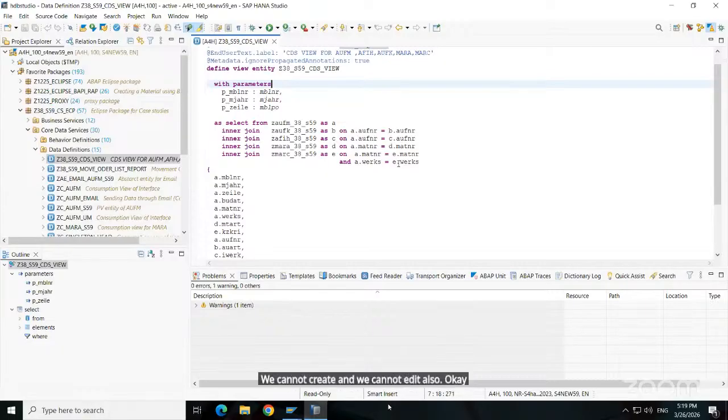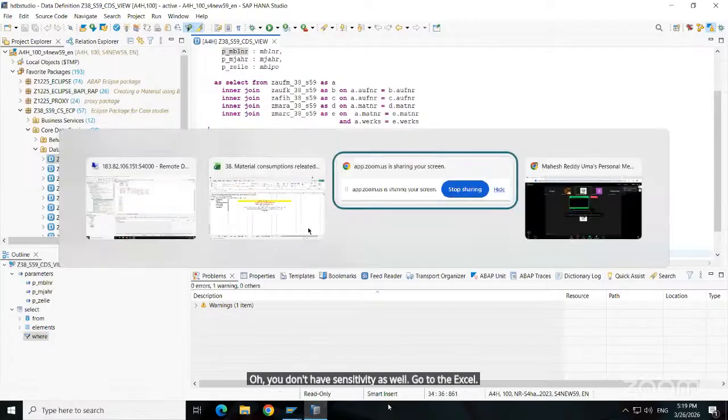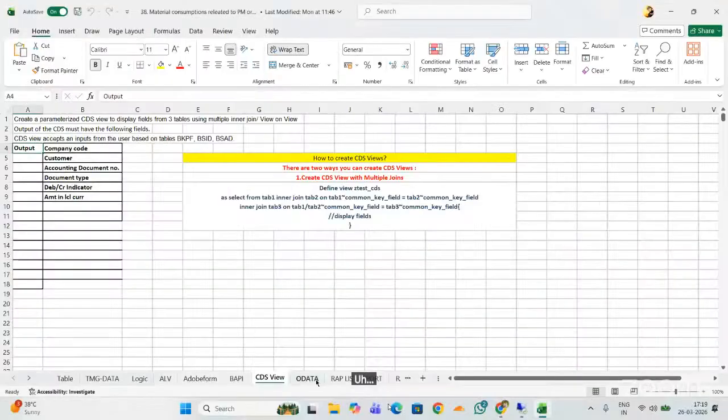Okay. Next, go to extend CDS view. Except for me, there is no extend CDS given. Oh, you don't have extend CDS view. Go to the Excel. OData.